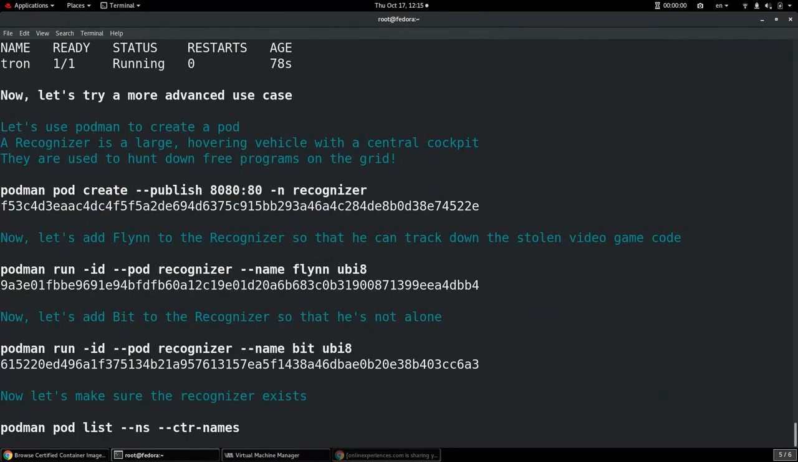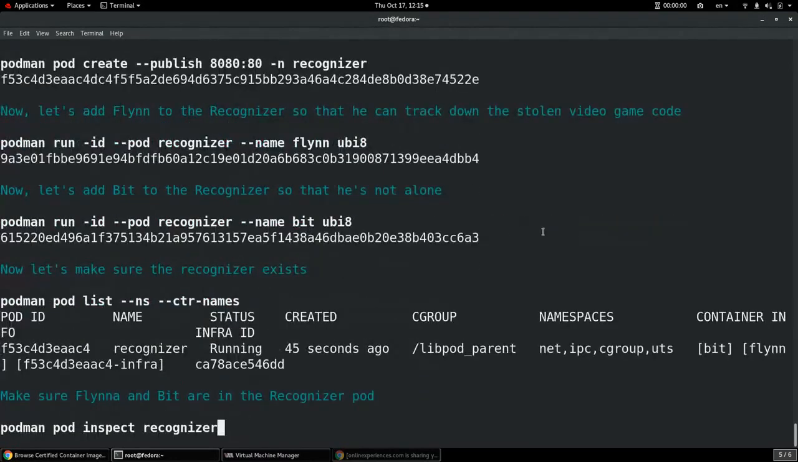And this is a really cool command, this pod list. We're going to show you some really interesting things here. So this over here is the pod ID. You can see it's running. It's been up for 45 seconds. But what's really interesting here is they're sharing all 3 of these containers. You'll see them over here, container name. Bit is here, Flynn is here, and then this infra container.